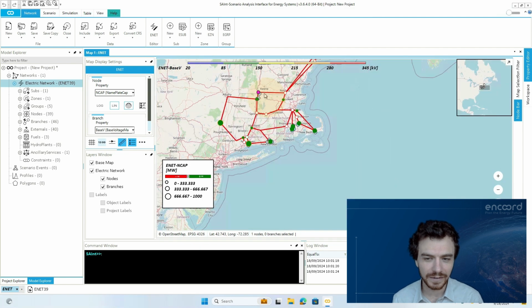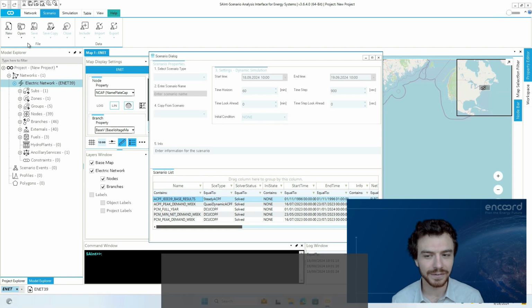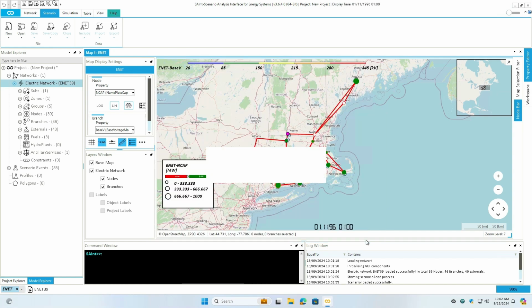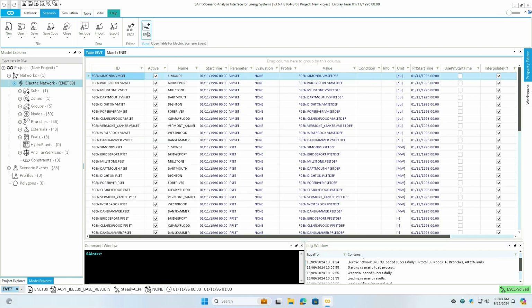Let's open an AC power flow scenario to study how power flows throughout this network. This network is based on the IEEE 39 bus system, and this scenario is configured to reproduce the loading on that test network. This scenario is configured with events that set certain power flow conditions. Let's look at the events for our Vermont Yankee generator.